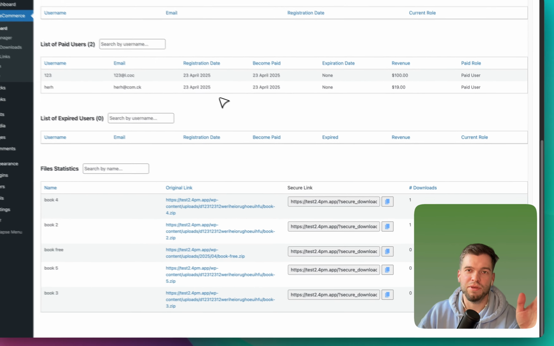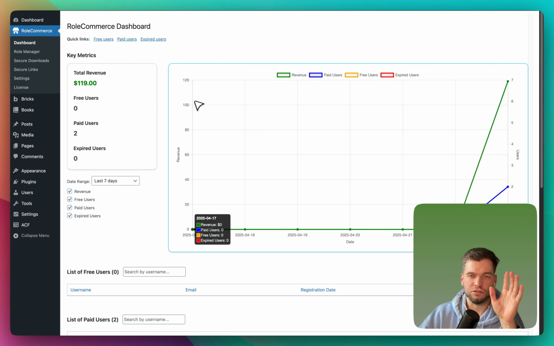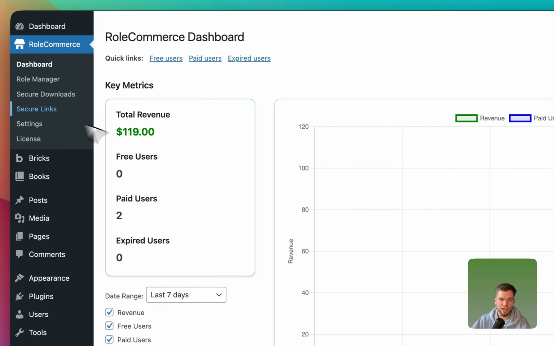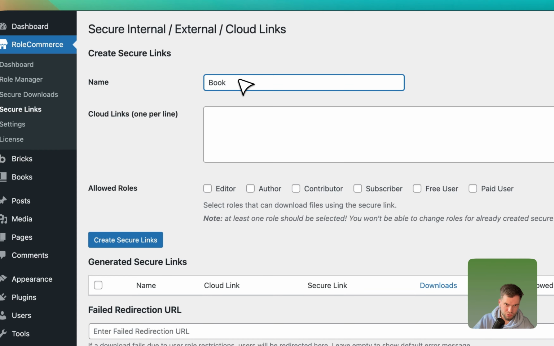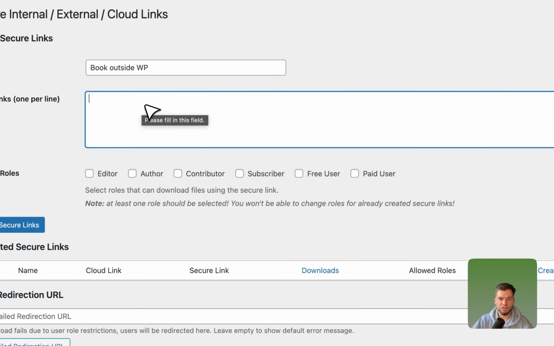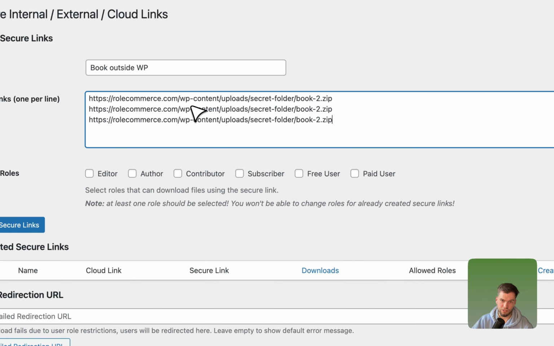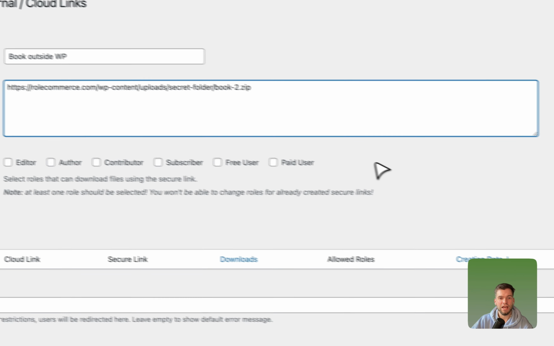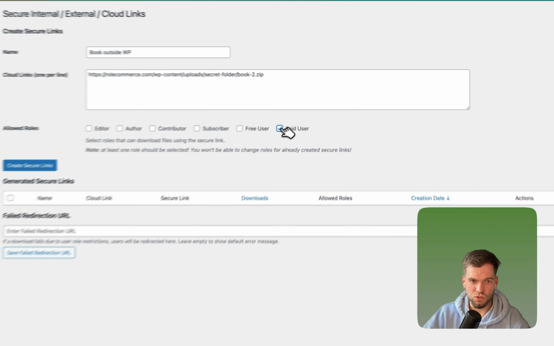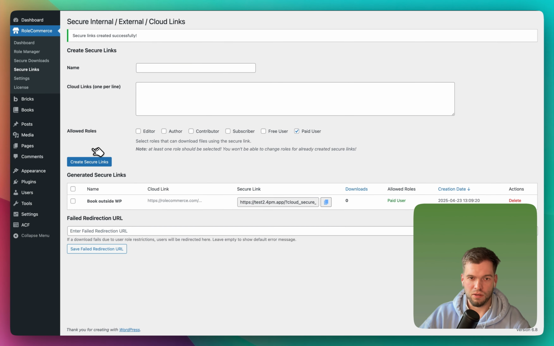Super. There might be cases when you store your files externally, like outside WordPress. I stored a book outside this WordPress project. I'm going to secure links, and I would like to create the first external secure link. I'm calling it books book. I'm adding here the link. By the way, I can add more links per line. I select at least one role that can have access to these links. Just let me put only one link, and I select paid user. I create secure links. Boom.